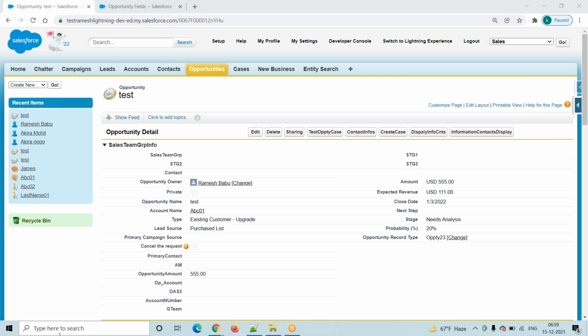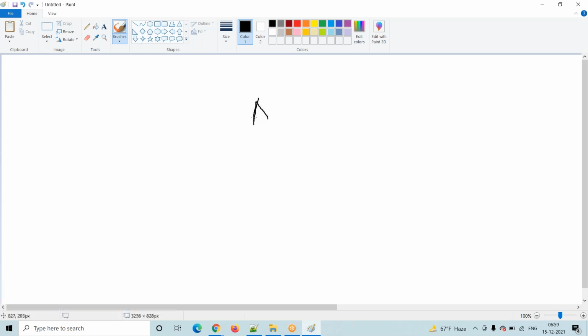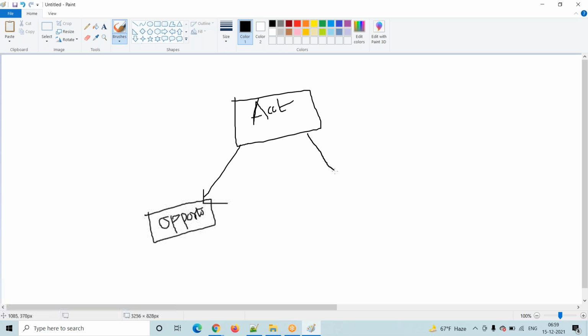So, one second. First, we have to understand the relationship. This is an account record. For this account record, opportunity is one child. We have an opportunity record. And the next one is nothing but we have contact records.